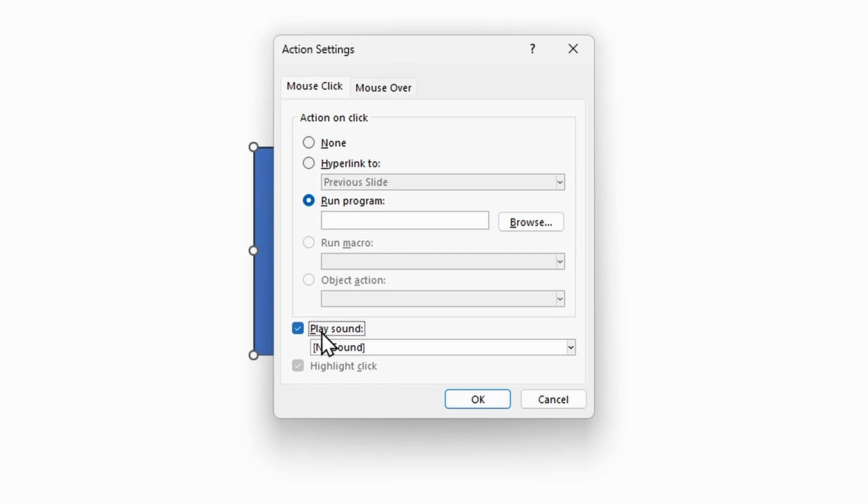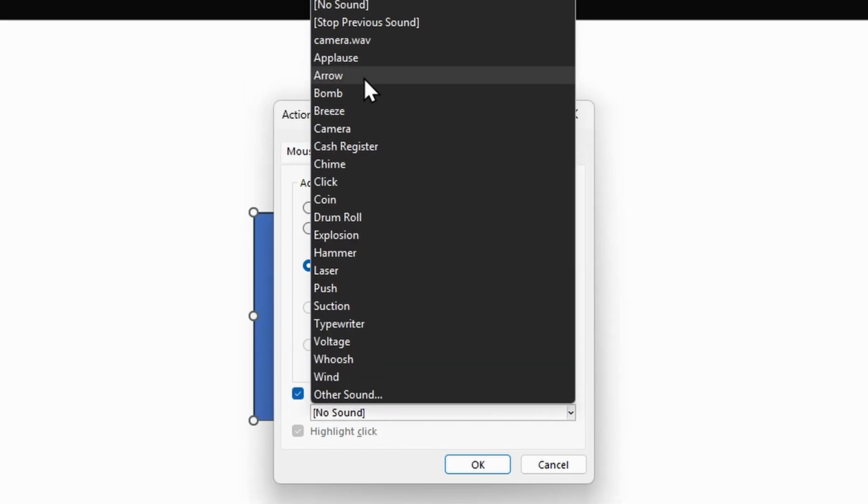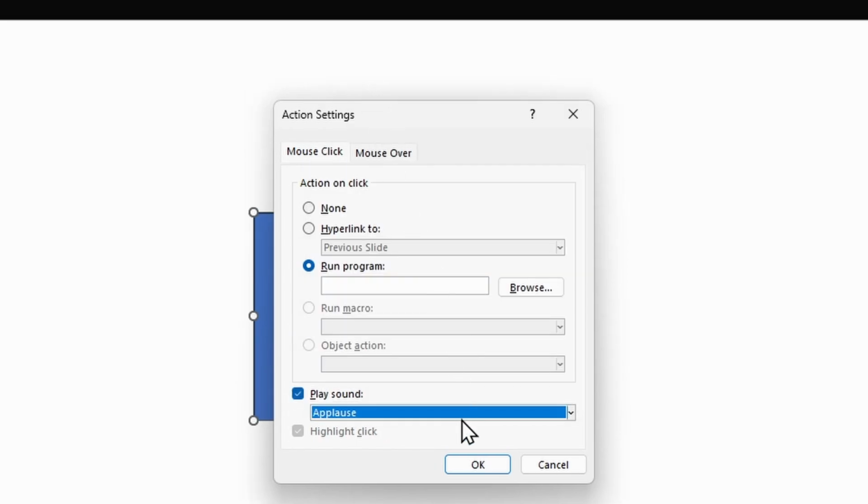You can give this a sound. So let me click on applause and let's keep this none. Let's see what happens. So that's action buttons for you, and that's it for all the shapes.